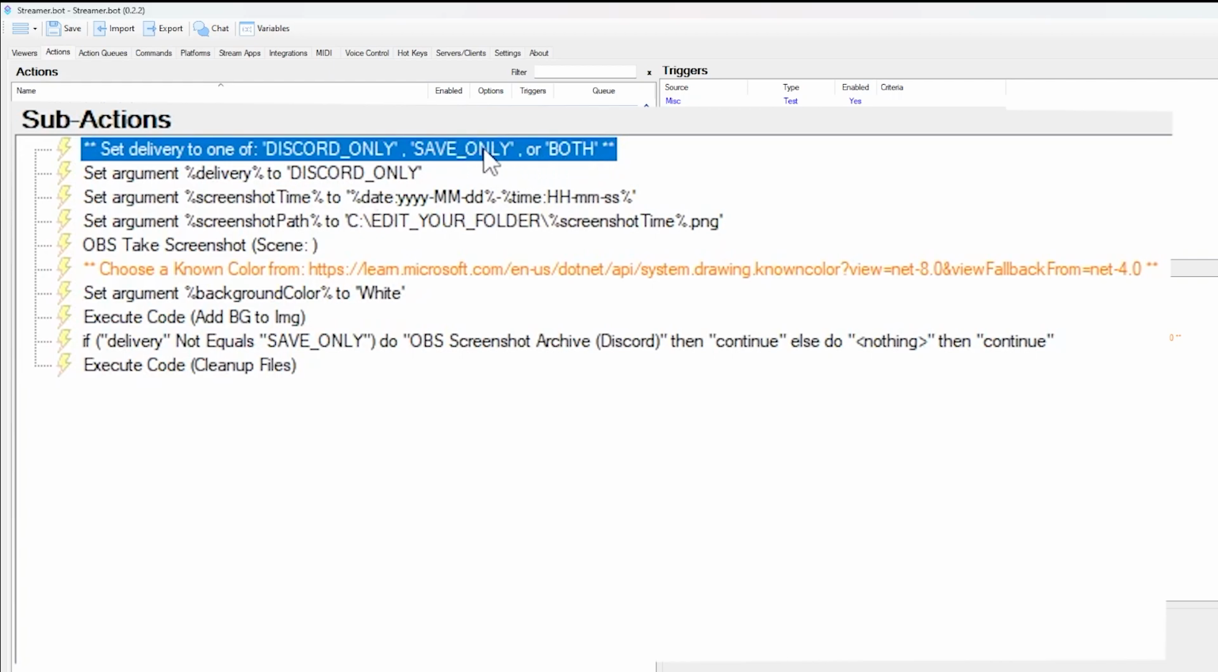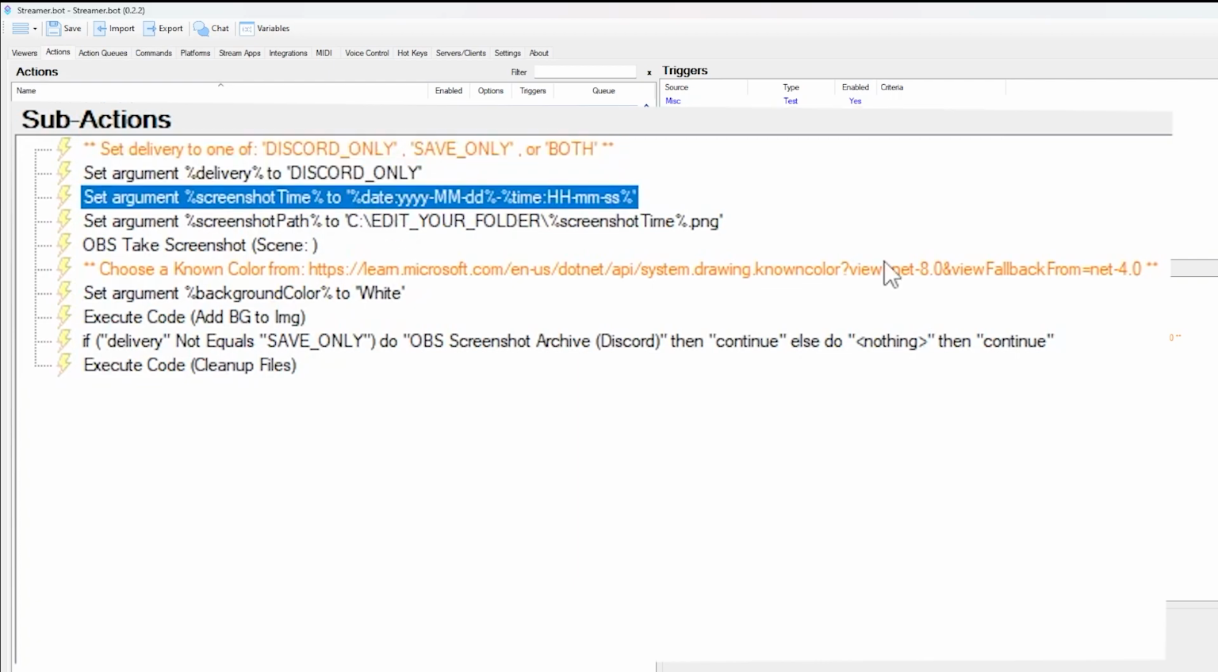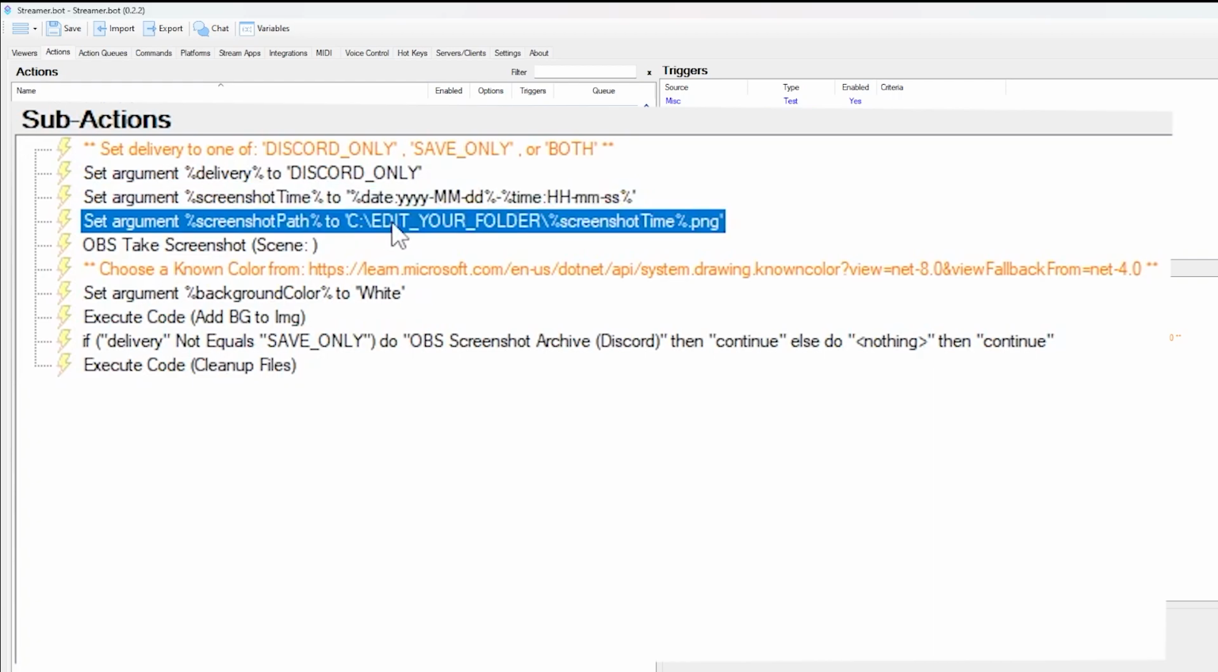This just means that if you want to save backups of these images that you're sending to Discord to your own PC, you can use both. Or if you don't want to use Discord at all and you just want to use this utility to save copies to your PC, then you can select save only. But for this tutorial, we're going to leave this as Discord only. But there are a total of 4 variables essentially that we need to update in order for it to work on your own system. So that is going to start with, let's see, 1, 2, 3, 4 lines down.